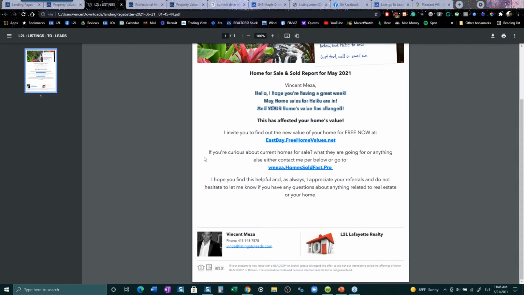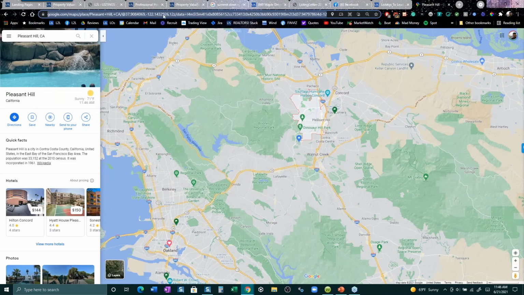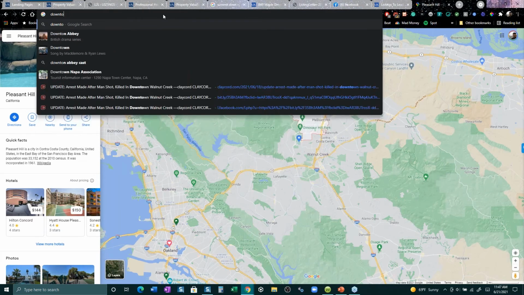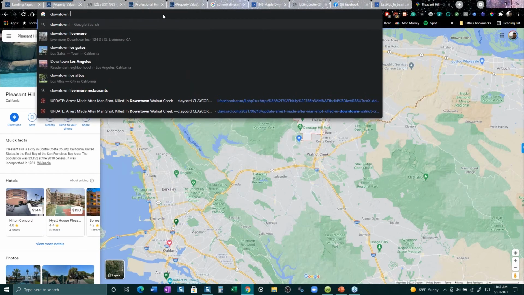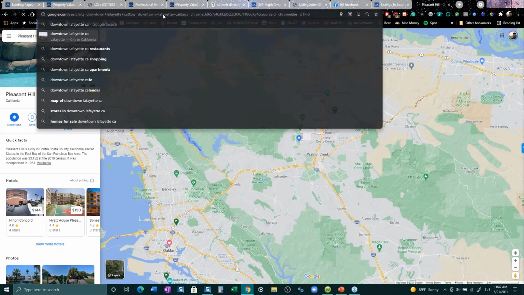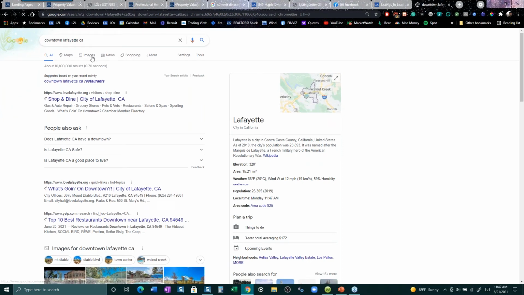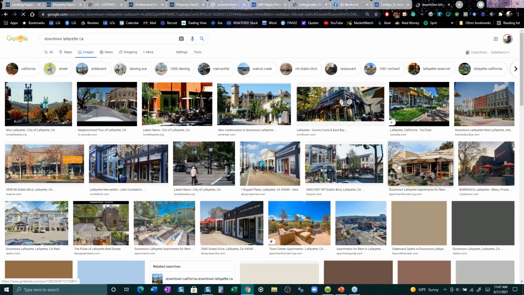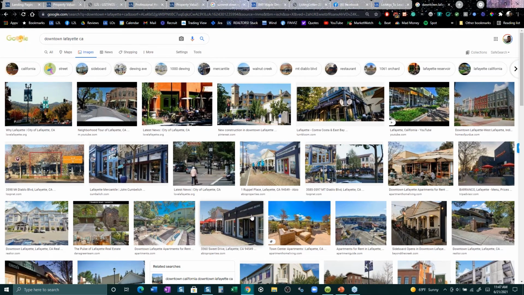I see some questions here. Where did you get the image from? Well, you can get the image often when I'm doing this, I do it from Google, but I'll give you a little tip. Let's say downtown Lafayette, right? This is something that you might want to do. If you're making a Lafayette landing page, this would be the search, and then you go to Google and you go to images, and you see all the images of downtown Lafayette, right? So you want to get one of these in the background of your page.